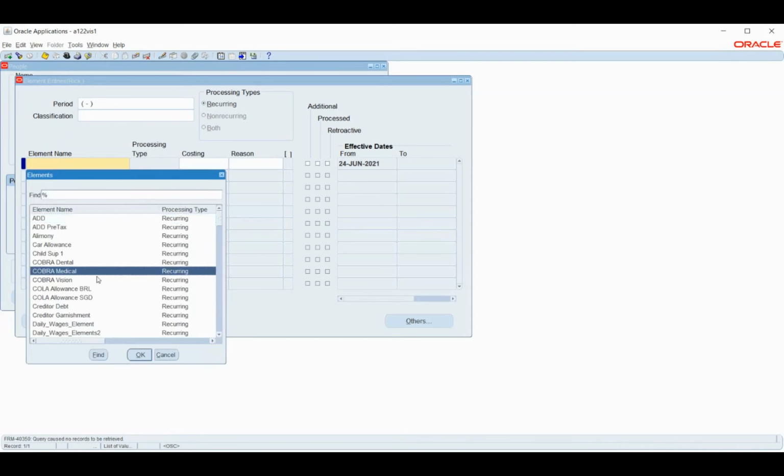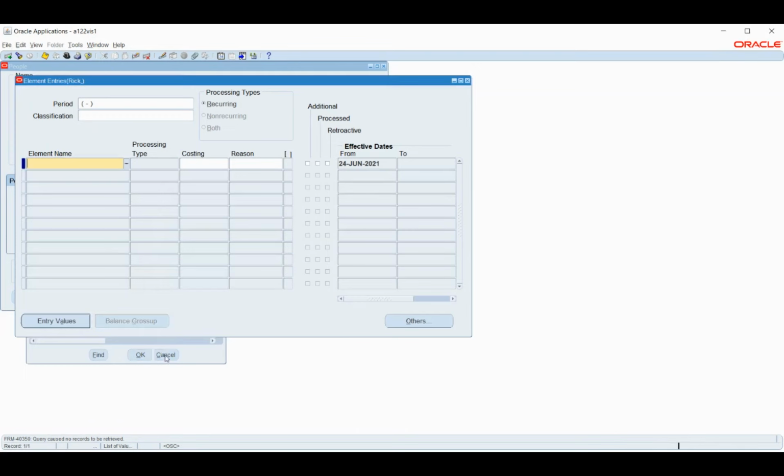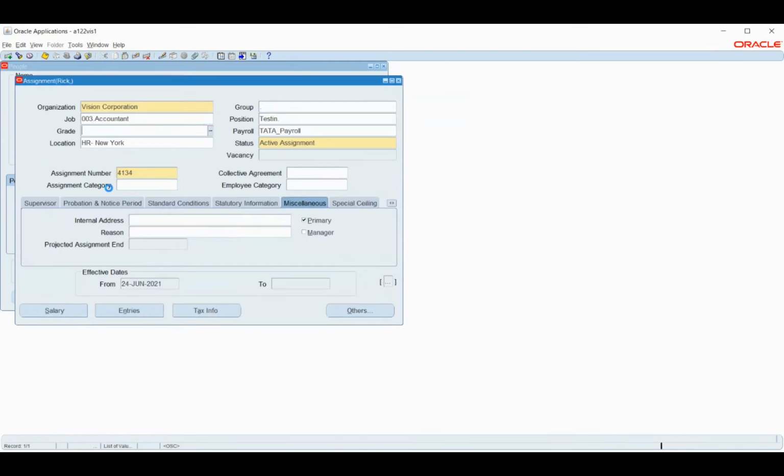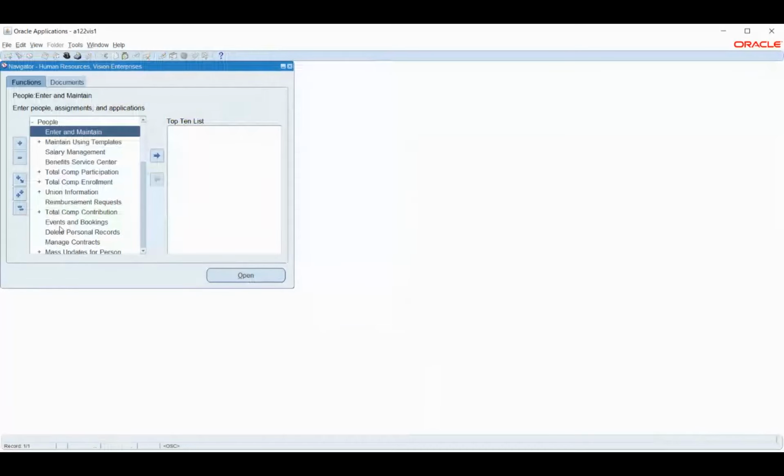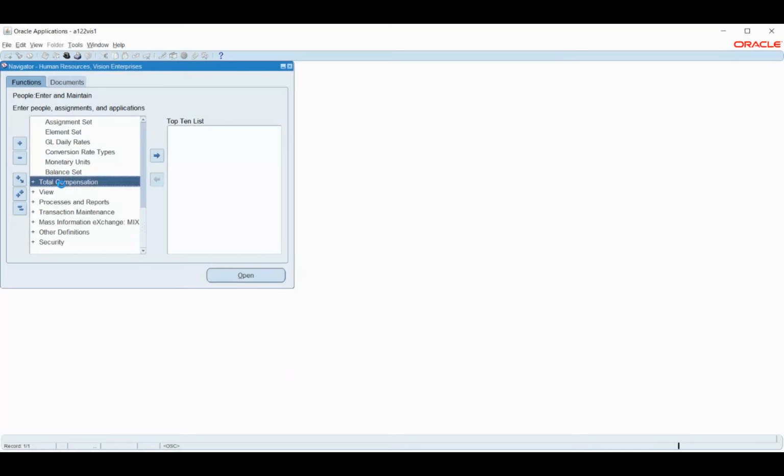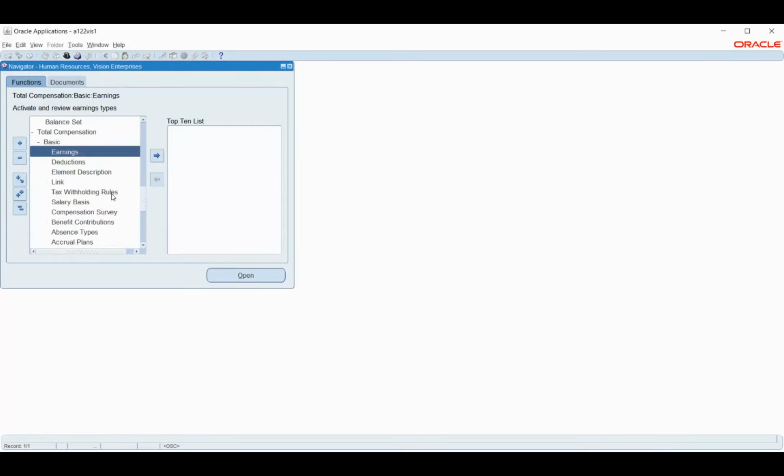Okay. So let me give these assignments. Where I'll give them is in the element link, which is where I'm linking all these elements. So let me navigate here. This is under total compensation. I have the basics, and under this we have element link.